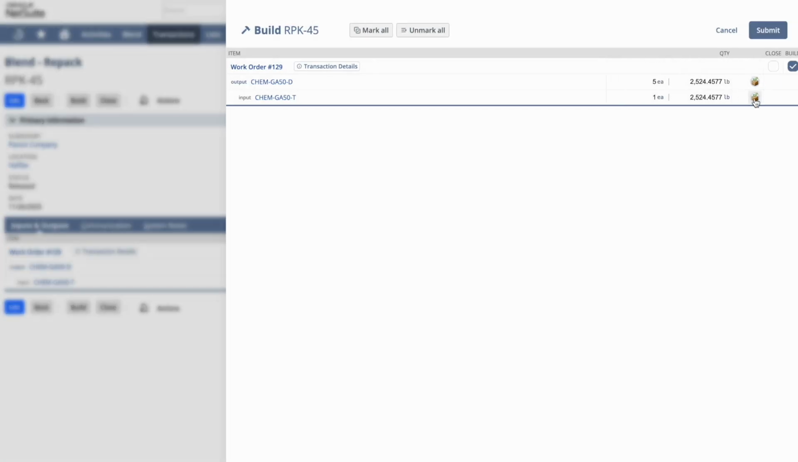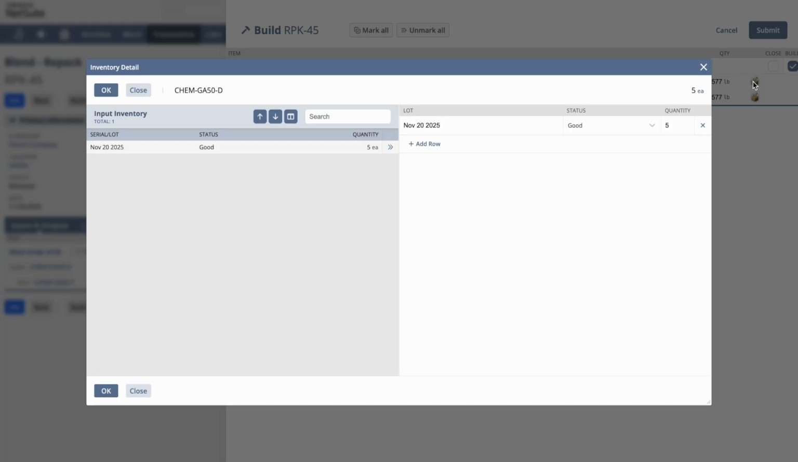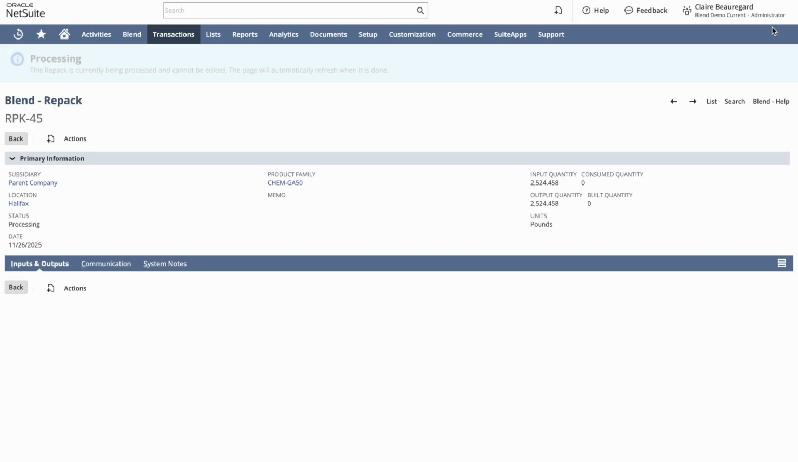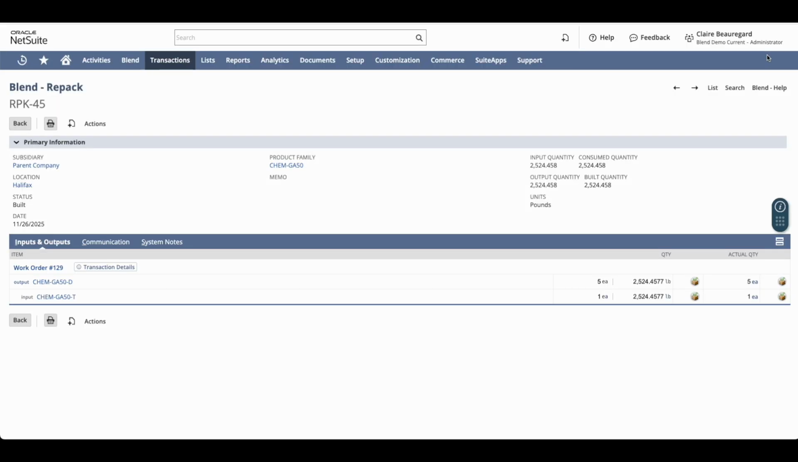Clicking Build from the repack record, we can review one last time the inputs and outputs before clicking Submit. Once complete, the assembly build record can be accessed by clicking Transaction Details on the repack record.